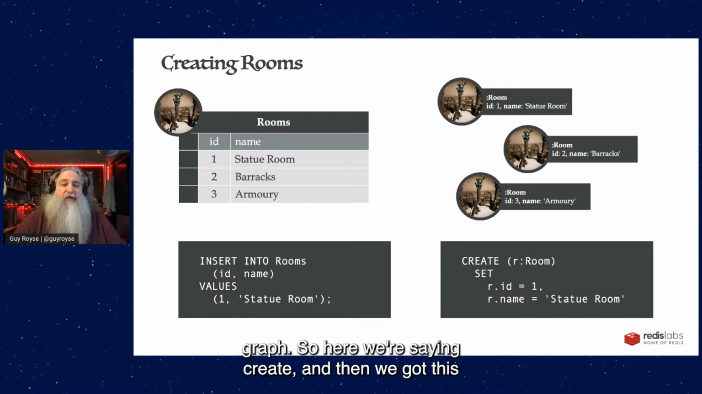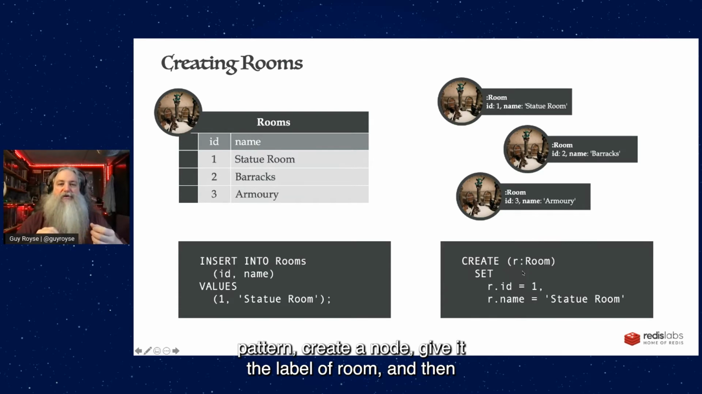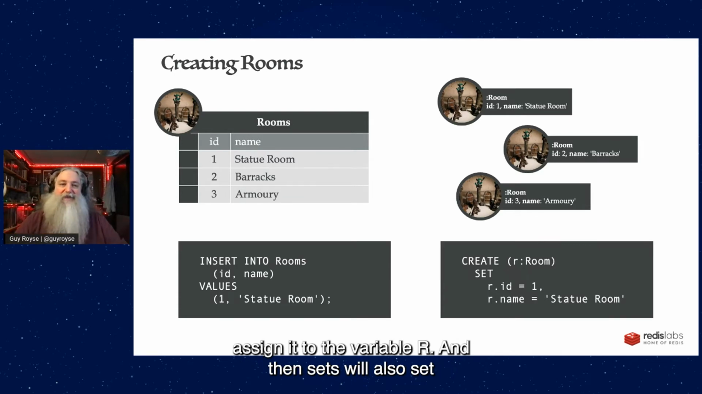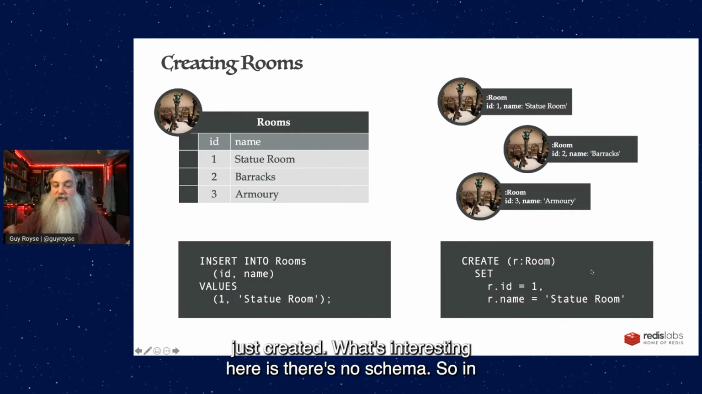So here we're saying create, and then we have this little match here. This says create a node that matches this pattern. Create a node, give it the label of room, and then assign it to the variable R. And then set will allow us to set properties on that variable, on that node that we just created.